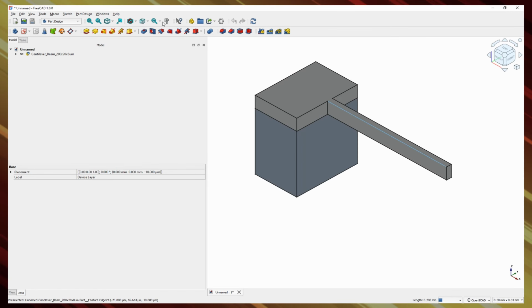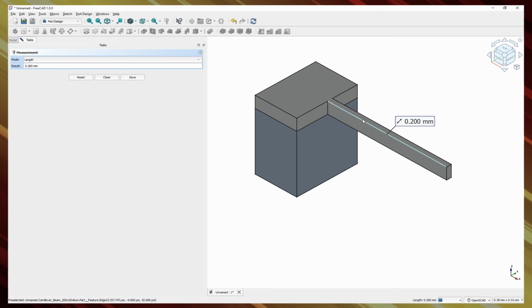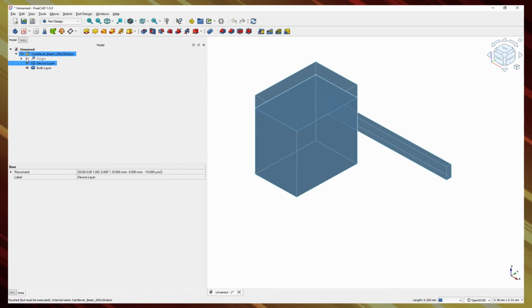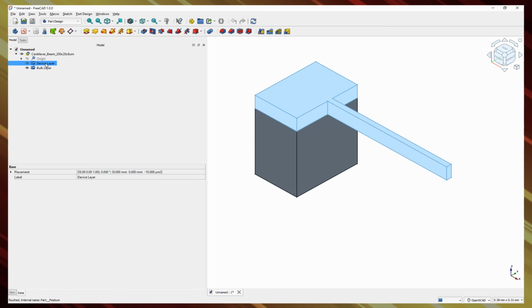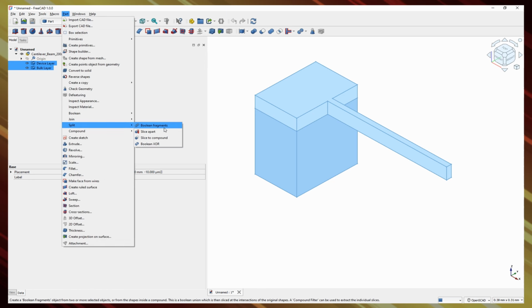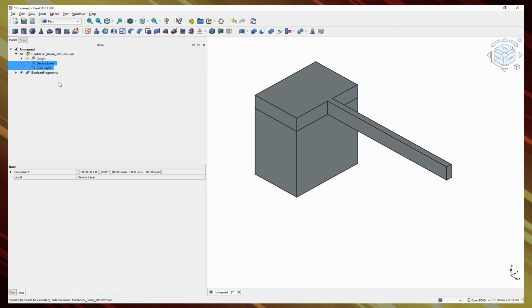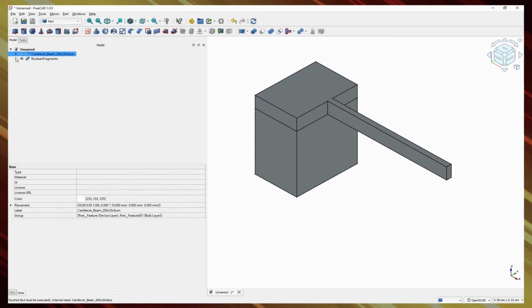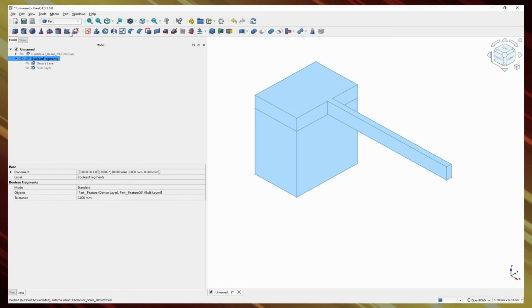After importing the file into FreeCAD, check the scale. The beam should be 0.2 millimeters long. We use a Boolean fragment to prepare the geometry for meshing. Select the different layers of the solid and, in the part workbench, choose Split, Boolean fragments. This forces the layers to share matching boundaries, allowing the mesh to remain continuous across the interface.